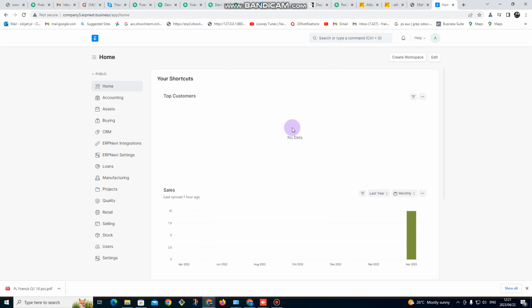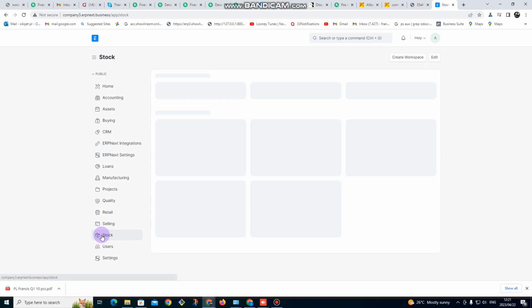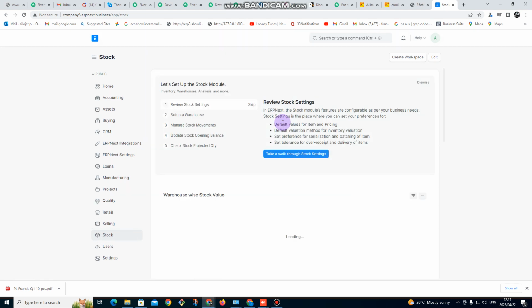Right. So in this video, we are going to go through the process of adding stock items in the system. So we come here under stock. This is where we add all the stock items. You can see this screen. You can follow the steps here, but if you don't want to follow these steps, you can just click on dismiss.